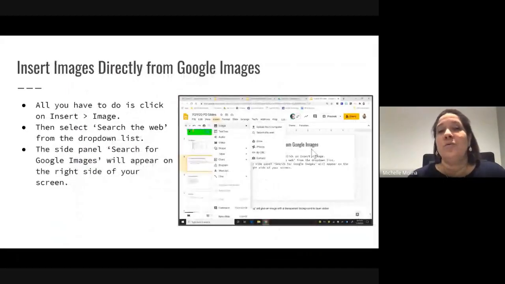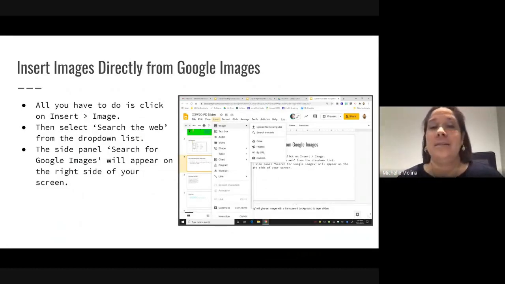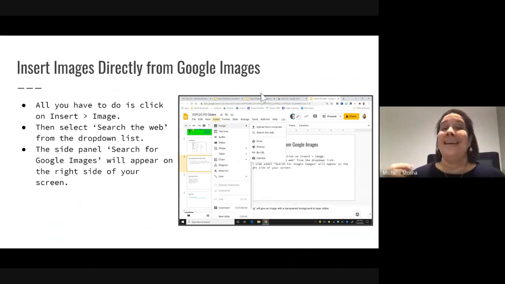Okay, so to insert images directly from Google Images. I'll be honest, until I sat in Christy's presentation in April, I guess, I was doing it the much more complicated way. I was opening up another tab, going into Google and searching for what I needed to insert. It is way easier now that I know the trick.